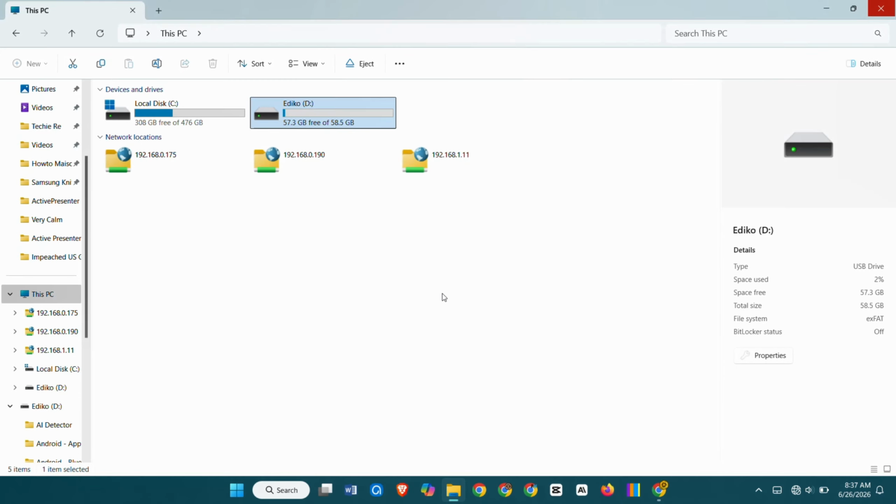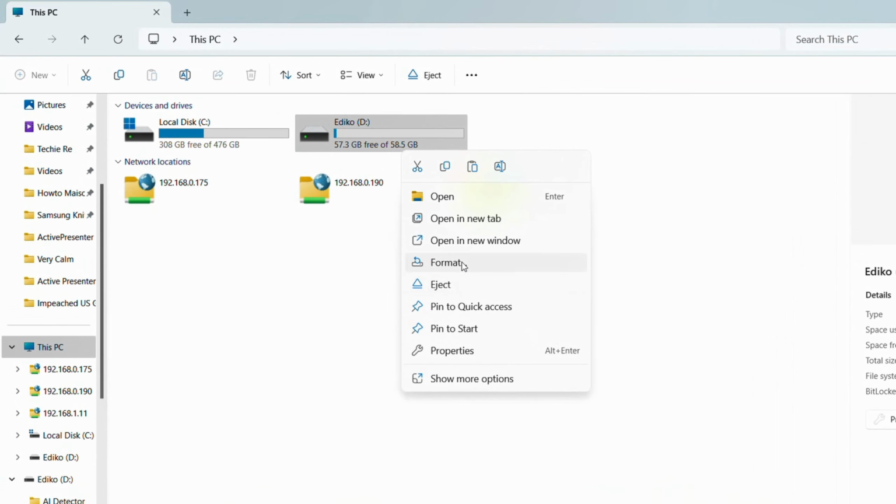In this quick video, I'll show you how to format a USB flash drive on your PC. Insert your USB flash drive to a USB port. And here's my flash drive, the D drive. To format, right click, select format.